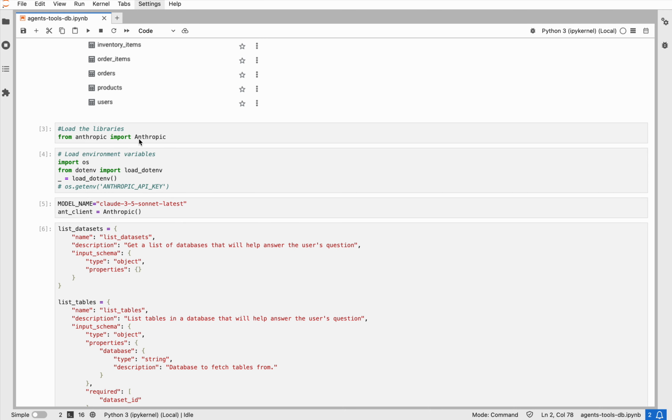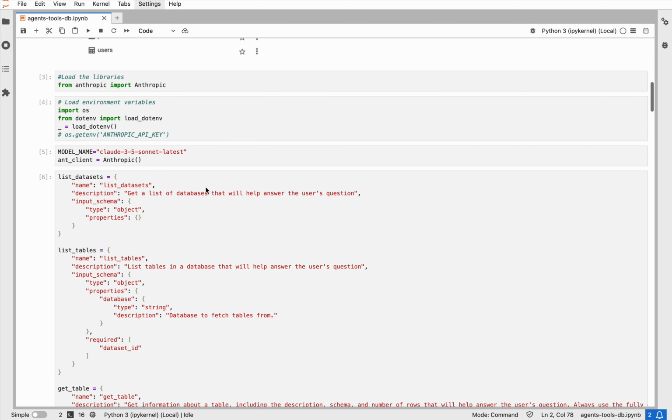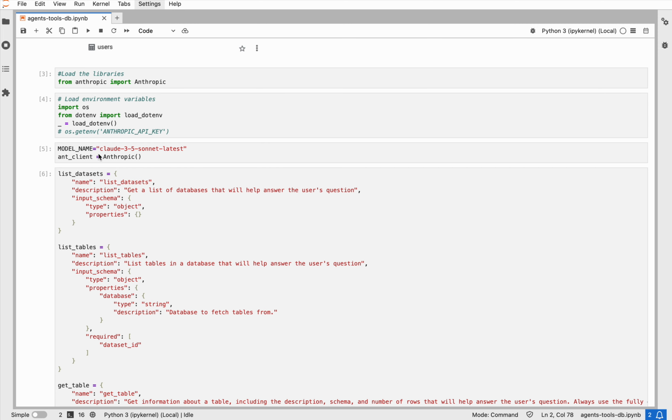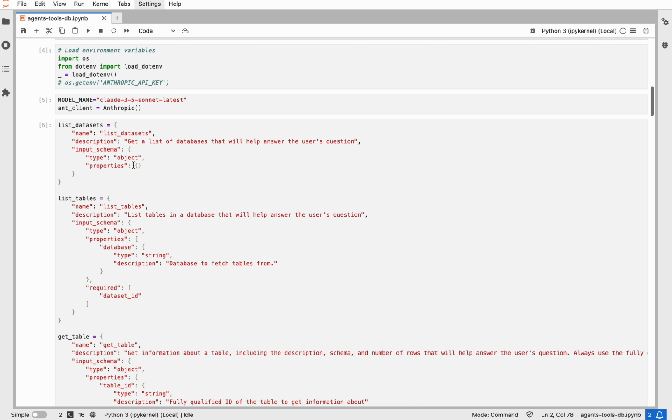First, you want to load your Anthropic libraries, and then you want to pass in your Anthropic keys in your terminal. You can run this command to confirm that you've done that correctly. And then like I said, I'm using the Sonnet latest model, but you can use other models if you want. And then you have your Anthropic client, which you associate with that.